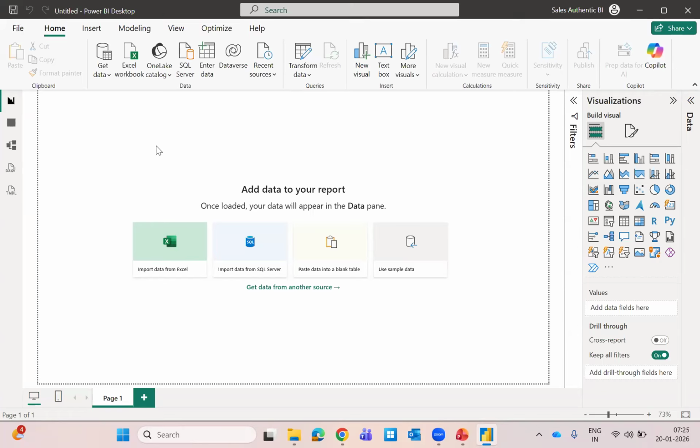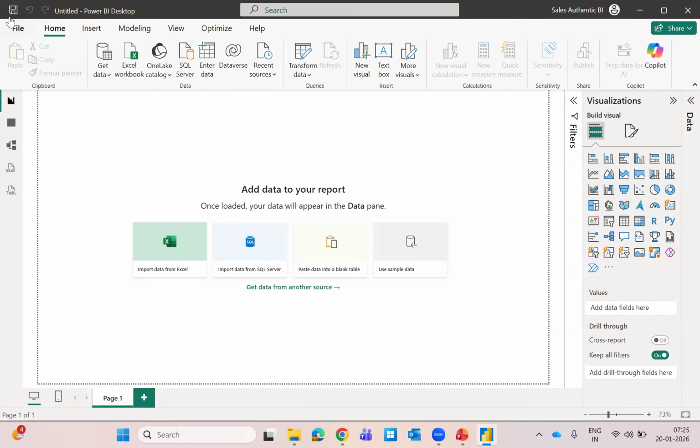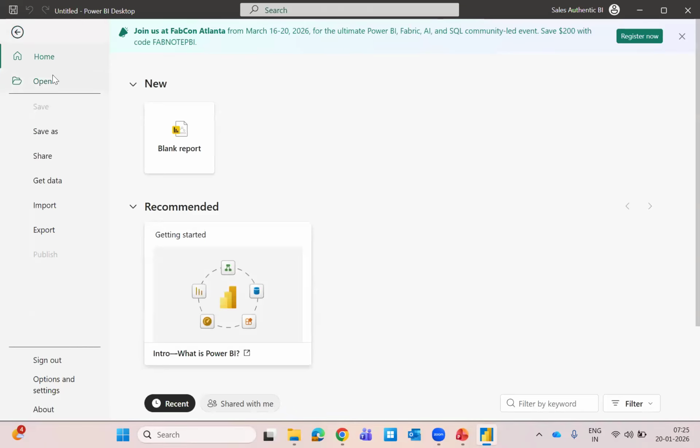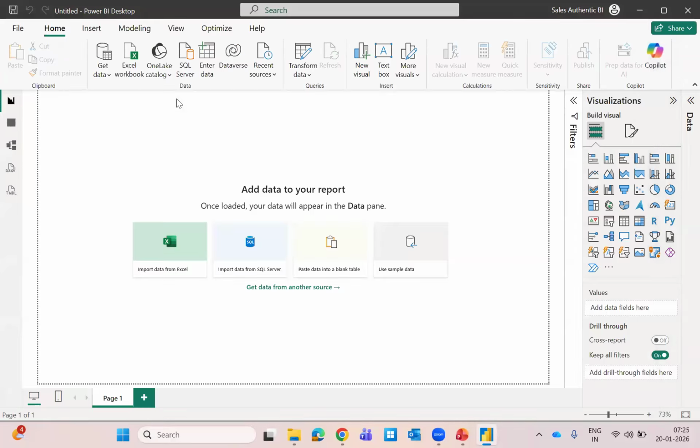Okay, so let's now look into the other important steps. Again, go to File. The things which you see here are normal things which you see in any Microsoft applications like Word or Excel. You will see similar stuff. The important things are in Options and settings. This is the more important stuff. Go to Options and settings. Click on Options.